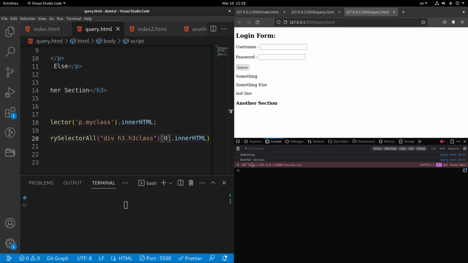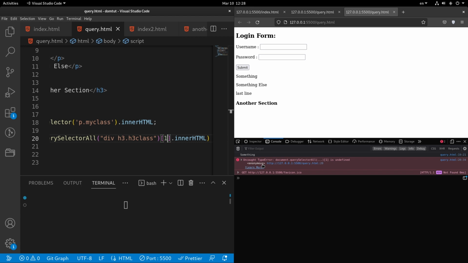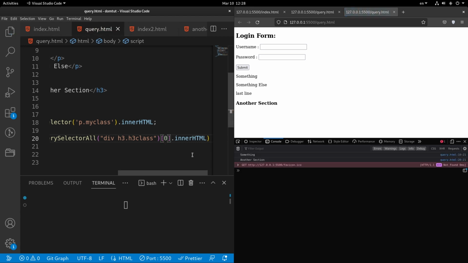So another section again. If I omit this part because we have querySelectorAll, if I save this, you will see that it's undefined because it's just a list. So we need to determine the index. And if I show index 1 because we have no index, it will throw an error. So let's take it back to where it was.